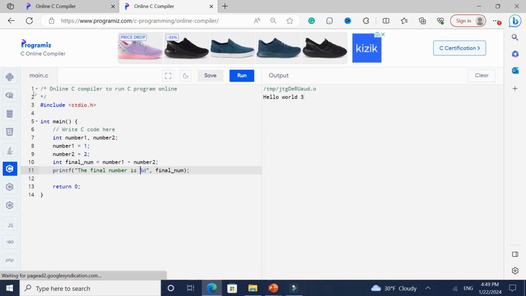Well, this symbol right here tells the compiler that it's going to be an integer, and that integer is final number. Because if you don't do that, it's not going to output the number. There you go. The final number is 3.